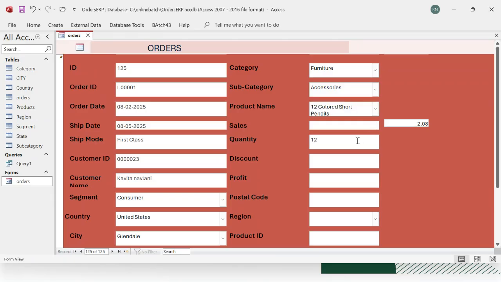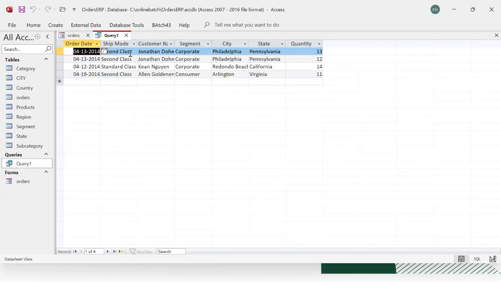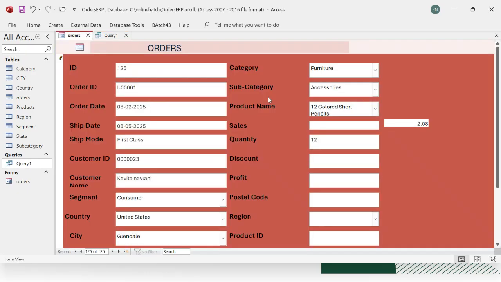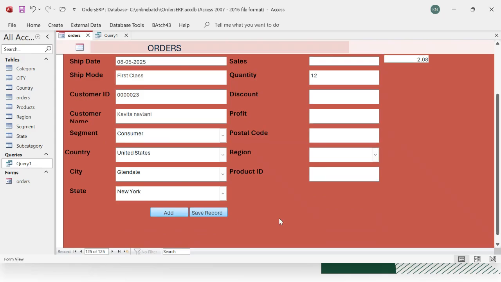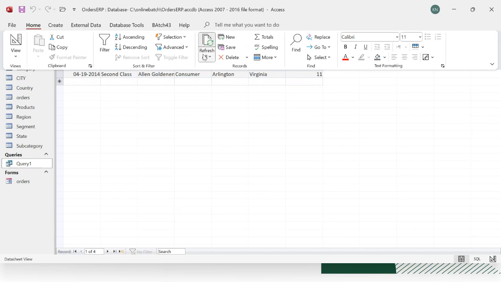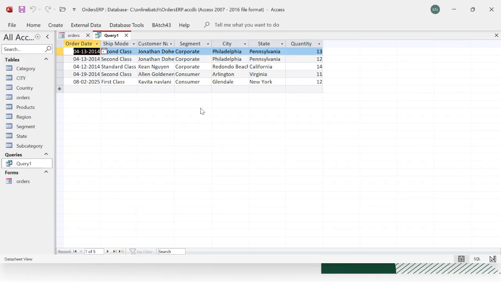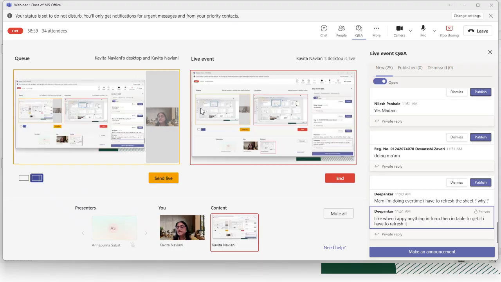So definitely my query will get refreshed. Presently it has only four records. Now I'm entering a quantity greater than 10. Discount, the rest of the things I'm keeping blank. Now save the record. The moment I save the record, I should refresh it. See, now I am having Kavita Navlani. So the query will get refreshed when you enter the data. Is it clear?